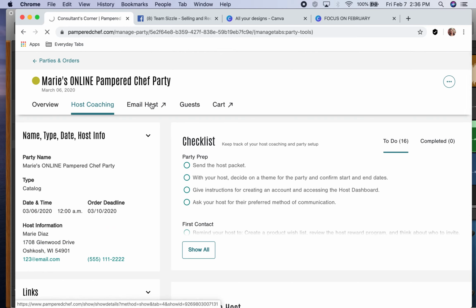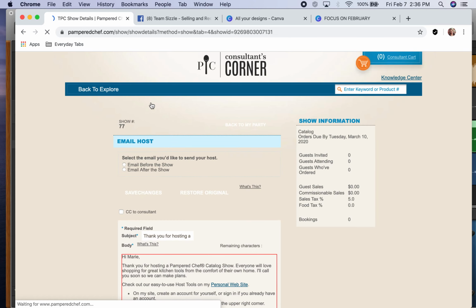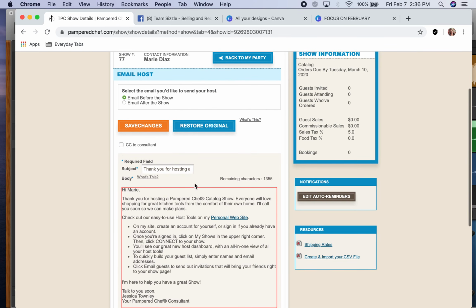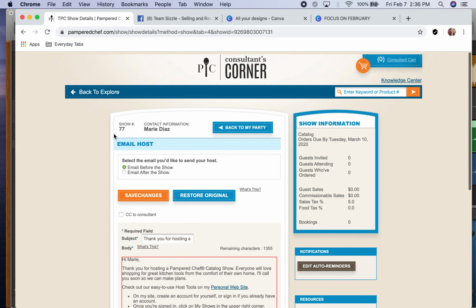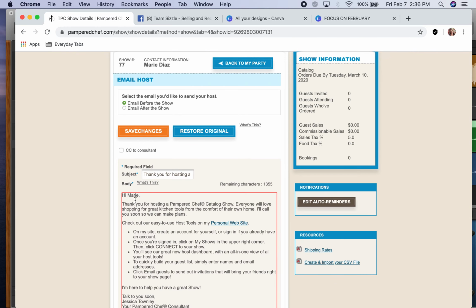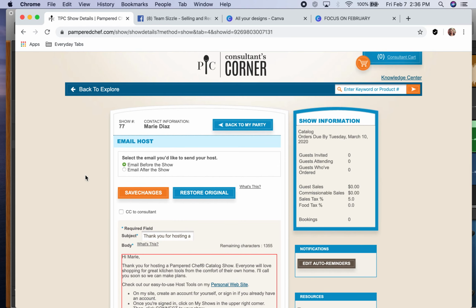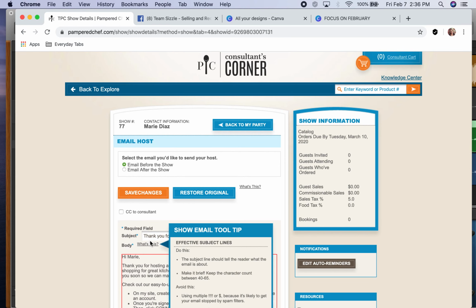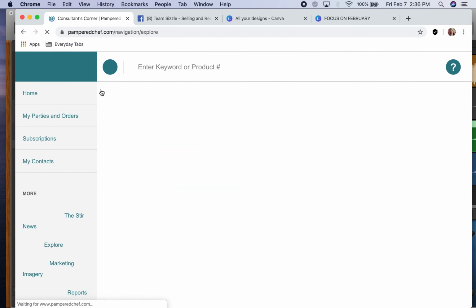Emailing your host. Again, I really skip over all of this because I have an email that I use. But you can go in here if you want to configure this. I don't use it because I feel like this whole thing is kind of out of date as far as you using it. It's not as user-friendly for me. I'm not used to it.